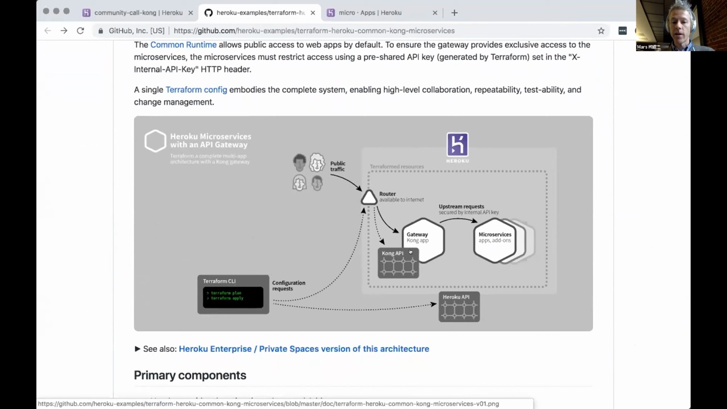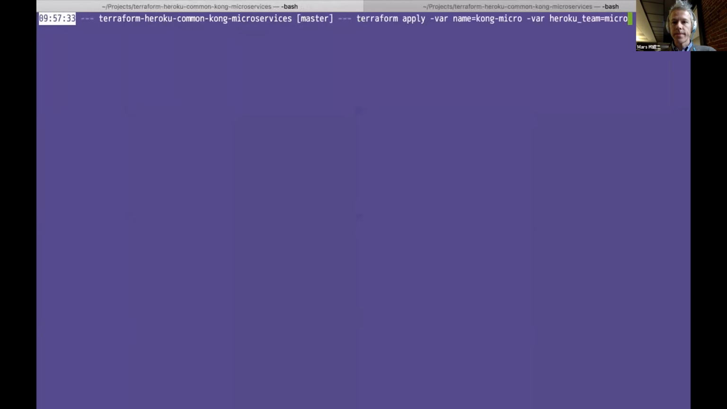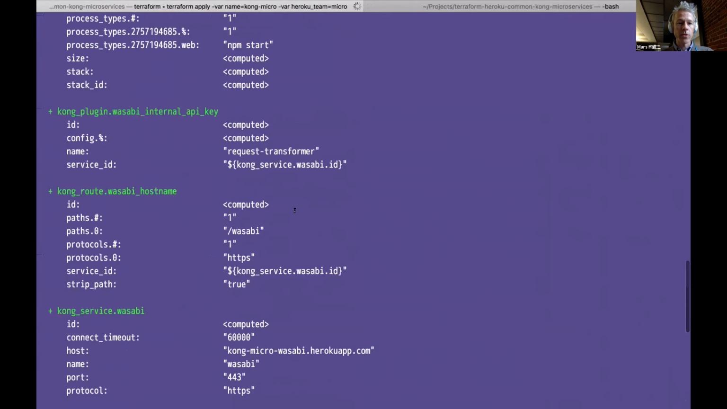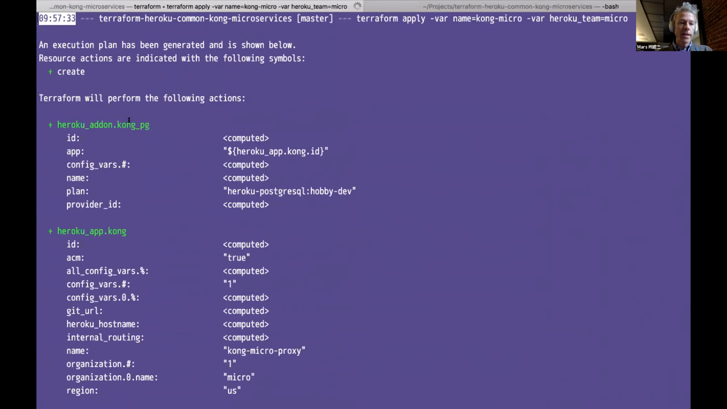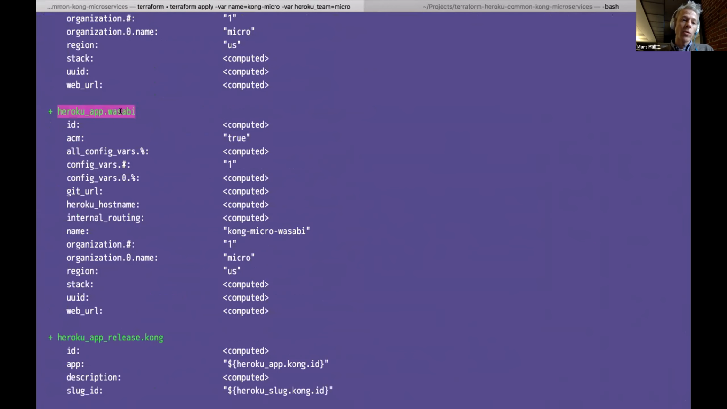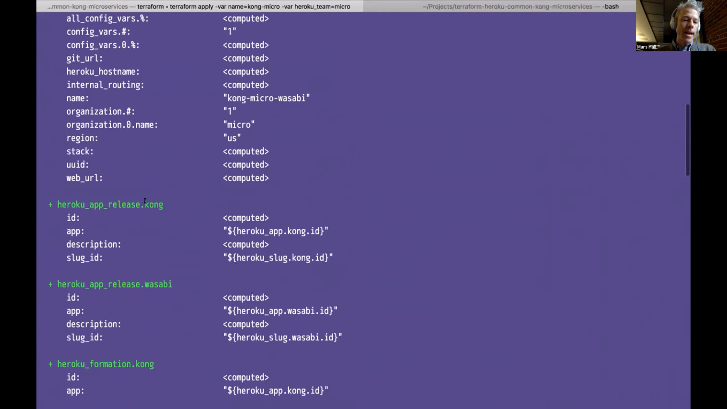It provisions a Kong gateway app. And then my sample is just a single microservice, but it of course could be more of them. So I'm going to step over to my terminal now. And I've got this preset Terraform apply. So I'm going to run this, and you'll see we're going to create 14 resources. And those resources are a Kong Postgres instance, a Kong app, an app that I've called Wasabi, which is just a sample microservice app.